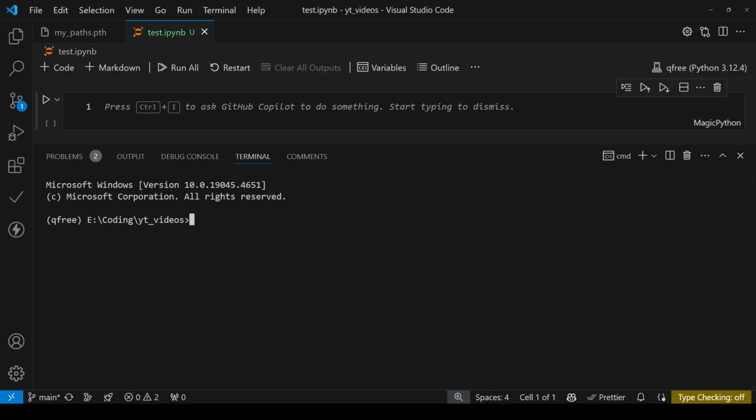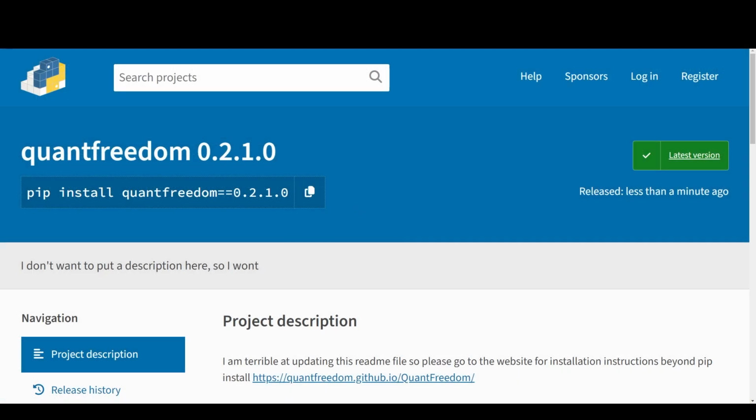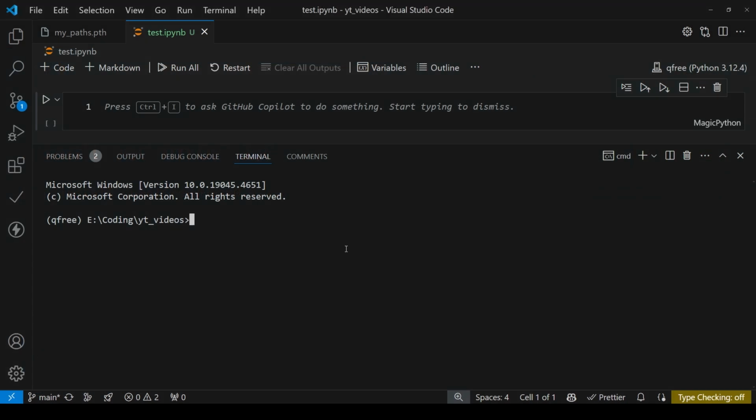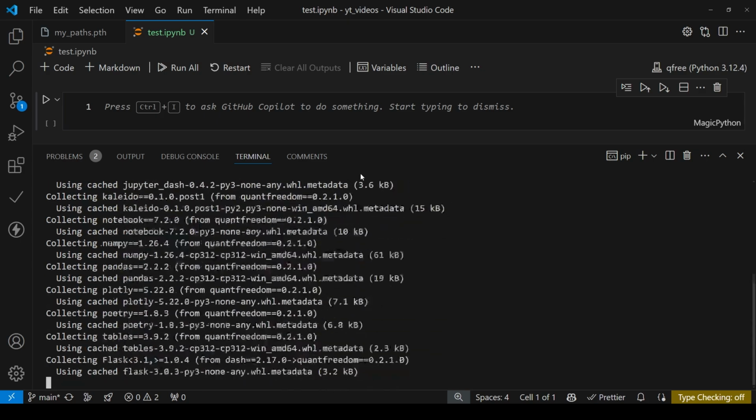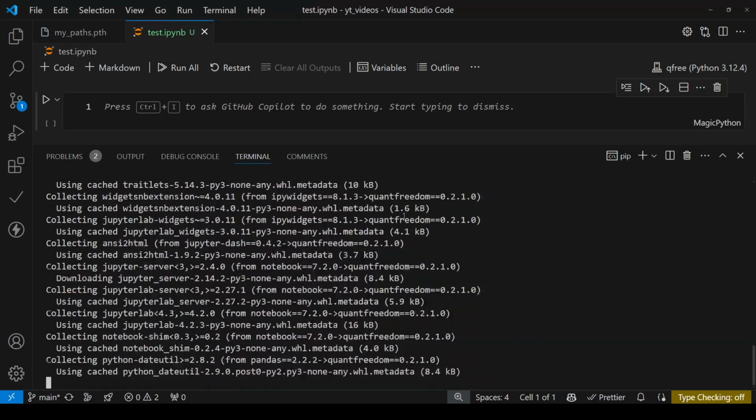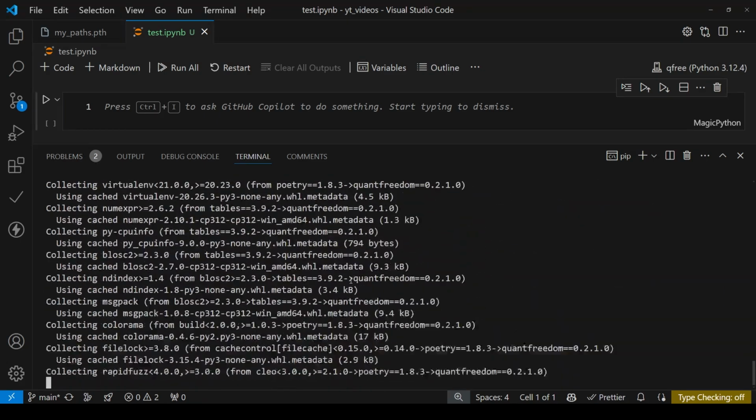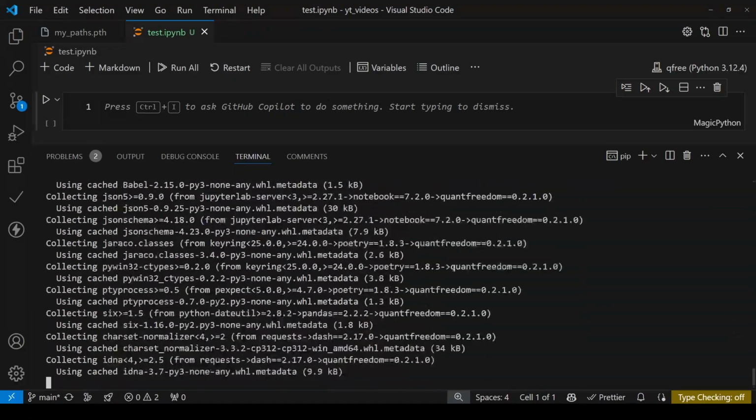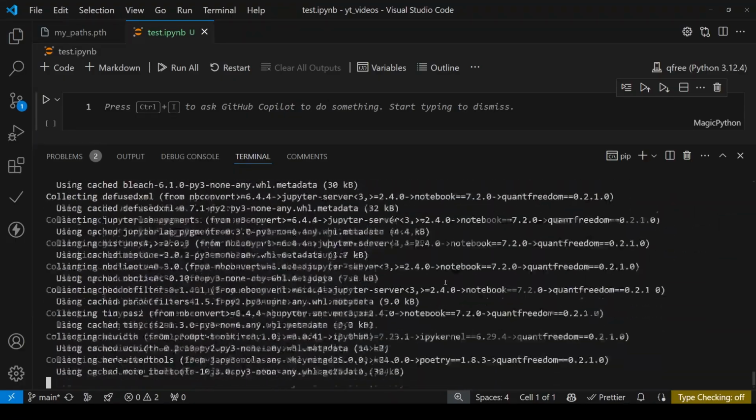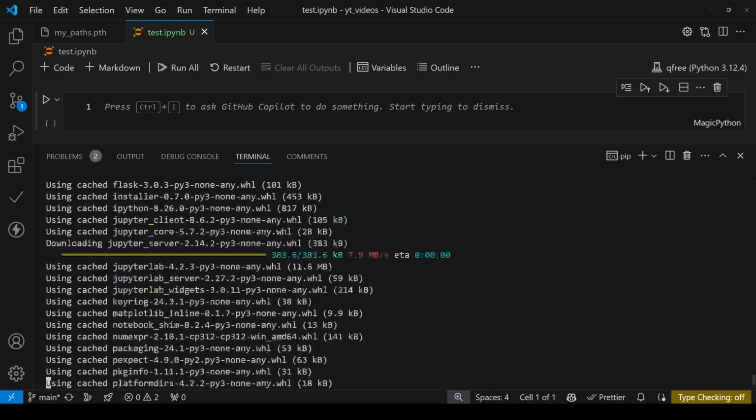And so now that we have this right here, what are we going to do? We're going to come up to here. I'm just going to copy this. I'm going to paste it in there, and then this is what you want to type: pip install quantfreedom equals 0.2.1.0. And you want to make sure that you have this qfree right here, or whatever you named your virtual environment. And you want to press enter, and it will go ahead and download everything that it needs to download. This process could take a little while depending upon how fast your computer is. And I'm going to pause this until it's done.